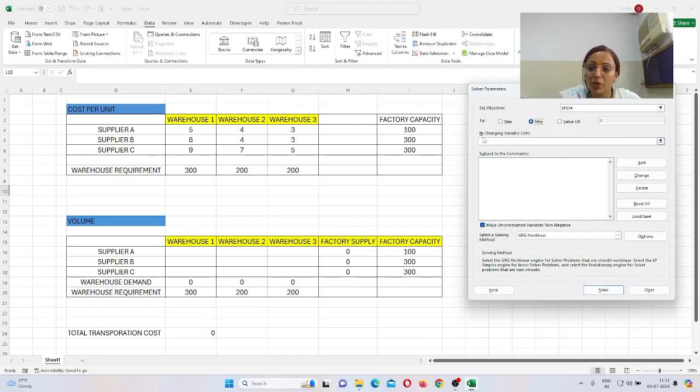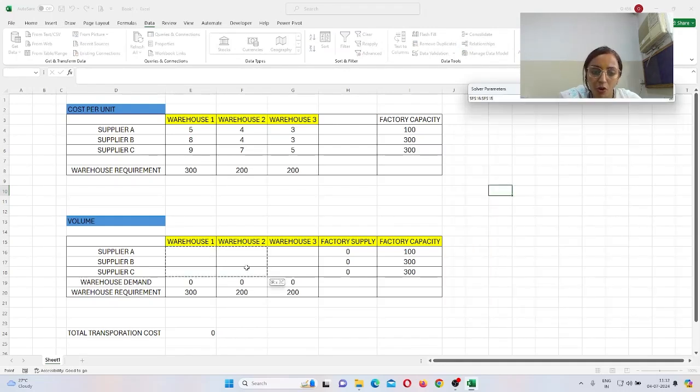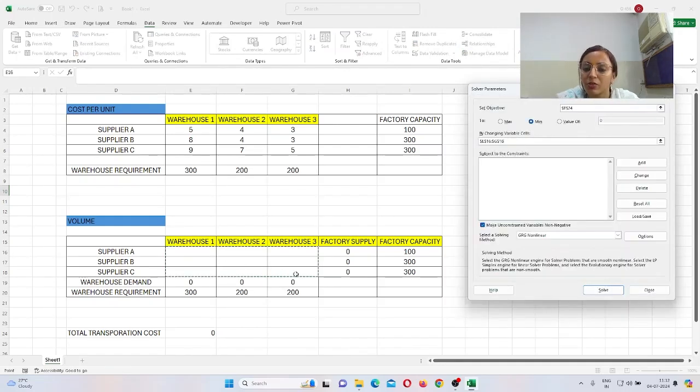The next point is by changing the variables. Which variable do you want to change? Definitely you want to change your volume items. So click here and put all these together. This will be your volume. What are the changing elements? That's the volume you want to change, selecting all the cells there.